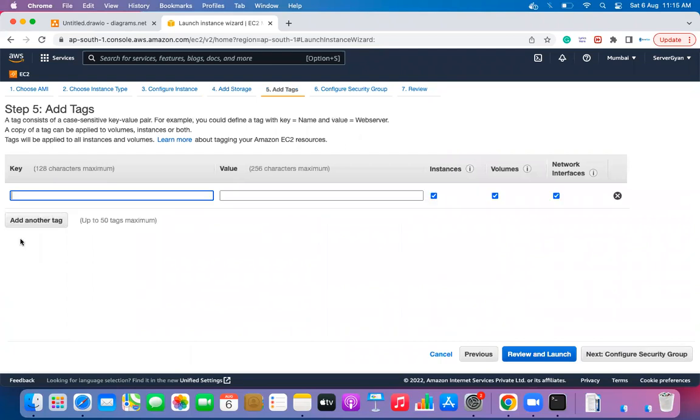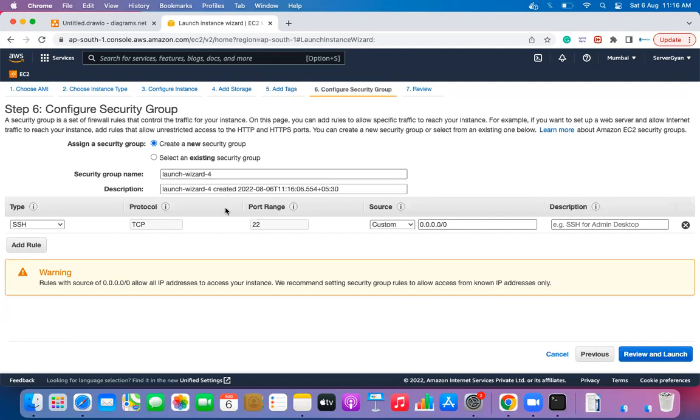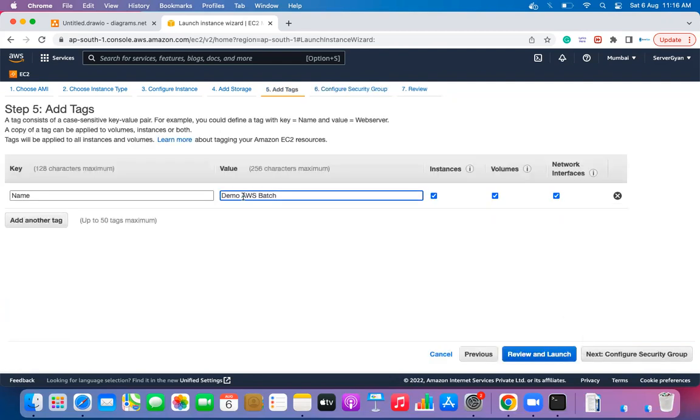Right, guys. Now the tagging. So guys, we can define a name here. We can define it like demo AWS batch. We can define the security group. And guys, one more thing: these particular tags are not only for identifying why we have created the resources, but they have a lot more to do with your tags. So I'll explain it.